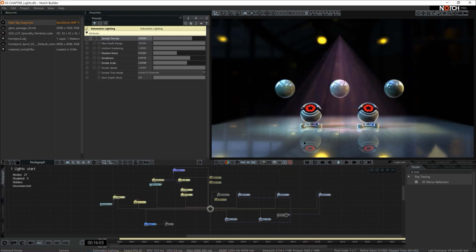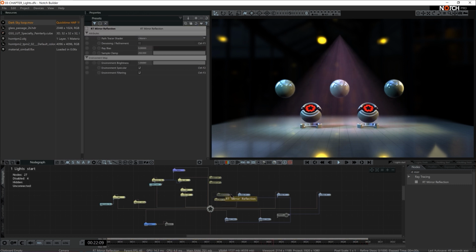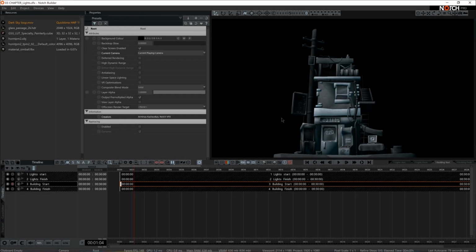So one of the lights actually has scattering intensity enabled, and volumetric lighting gives us this simulation of a projector's trough. Then we spoke a little bit about reflections from model to model, and there are two options. It's either the screen space reflections or RT mirror reflections, depending on what GPU allowance or what GPU budget you have. So with that said, I look forward to seeing you in another chapter where we put all of this knowledge in practical terms.